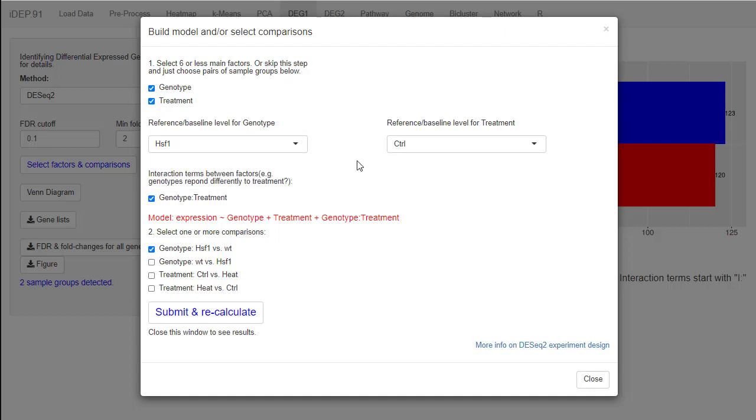So this is what we're going to do. And also we want to select the direction of comparison. So for genotype, we're more interested in comparing wild type versus the mutant. So a positive fold change means a gene is highly expressed in the wild type, and the negative fold change will be the opposite. For treatment, we want to compare heat treatment versus the control. Okay, so a positive fold change will mean that these genes are upregulated by heat shock. And okay, we submit and recalculate.